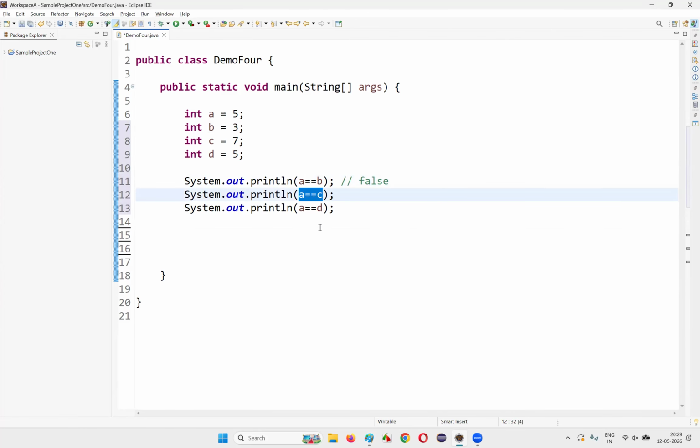Coming to the next print statement, here A equal to C. A is 5, C is 7. Is 5 equal to 7? True or false? 5 is not equal to 7, hence this statement is false. It will result in a boolean value. When you use the relational operators with some operands, the result of that operation will be a boolean value, either true or false. If it is correct, it will return true. If it is not correct, it will return false.